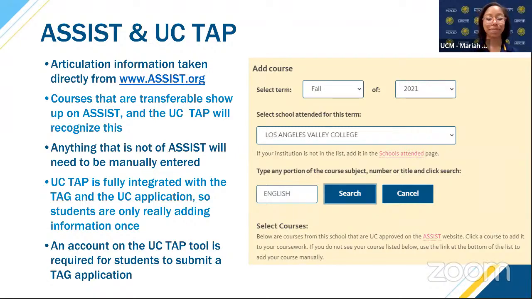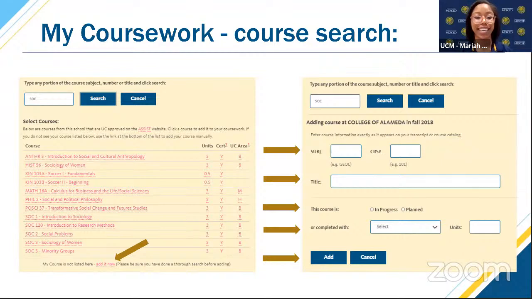Next slide, please. So in those cases where you have to enter your courses in manually, when you're not able to find them using the search tool, you can select the Add It Now link at the bottom of the search tool, and you will be able to fill out each of the components that you need on the right-hand side. This includes the subject, the course number, the course title, unit, and grades, all of which can be found on your transcripts.